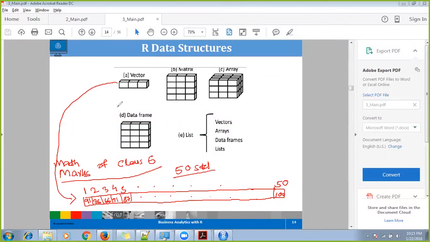So a vector is what you use if, instead of a single value, you want to store a series of values. It's almost like a one-dimensional array. If you remember a one-dimensional array, you just store some numbers. A matrix, in contrast, is two-dimensional.